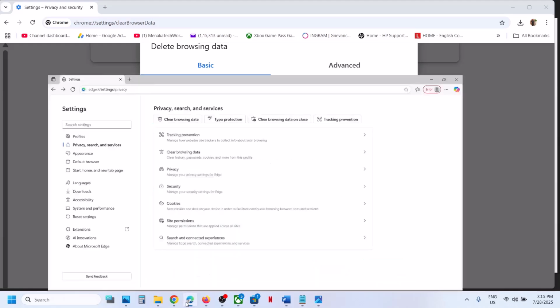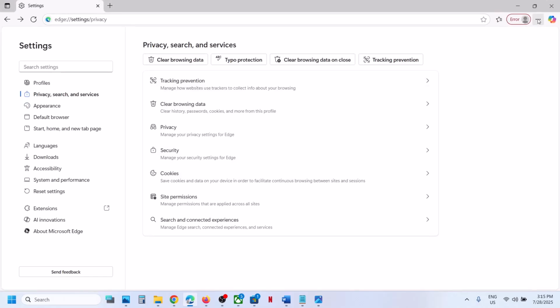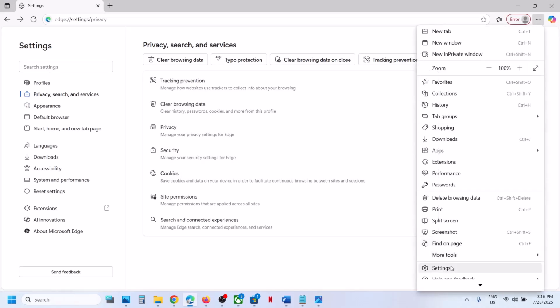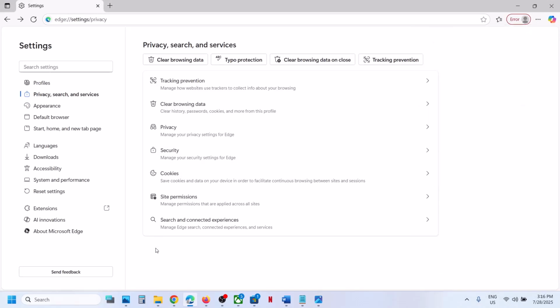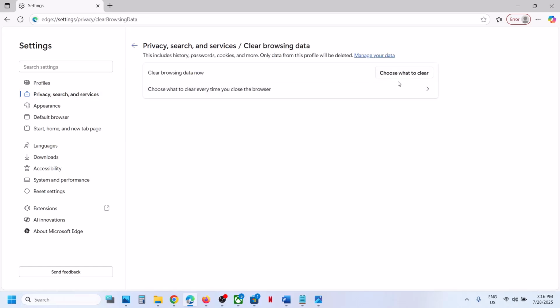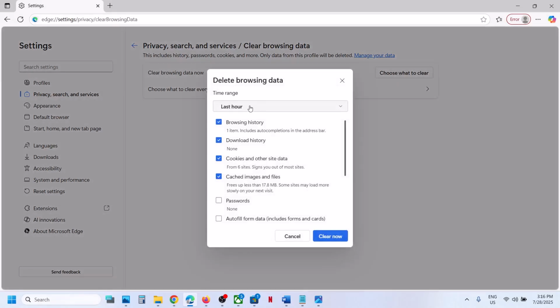If you are using Microsoft Edge, at the top right, again click on the three dots, then go to settings, and then go to privacy, search and services. Here you can see clear browsing data, and then choose what to clear. You can select all time over here.